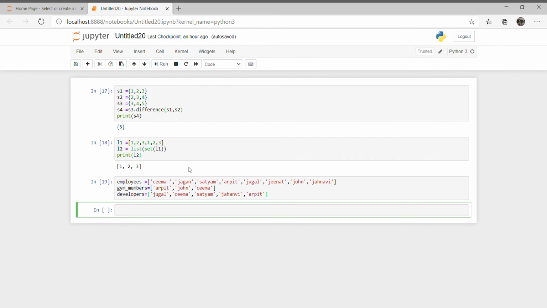are both gym members and also developers. To do this we are simply using the intersection method. So just write result equals set of gym members, intersection with developers. Okay, just print this.